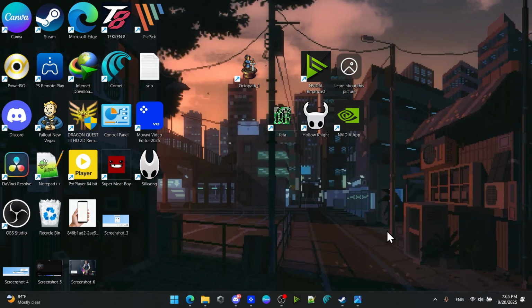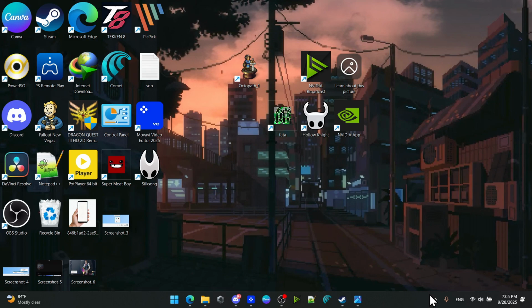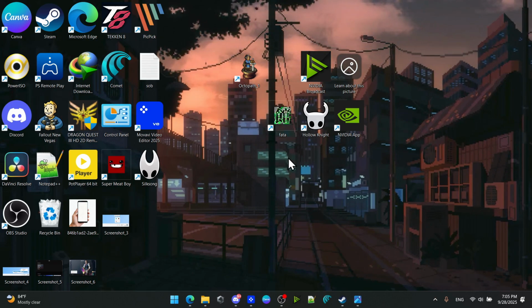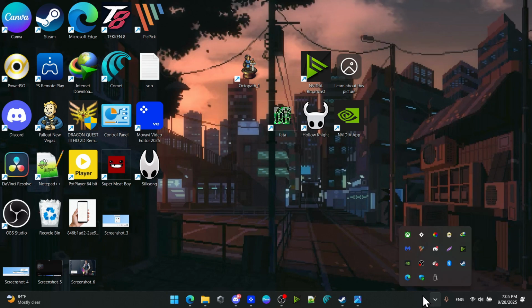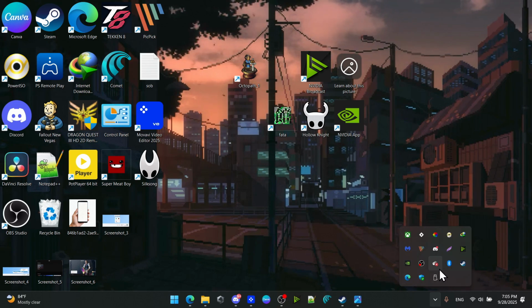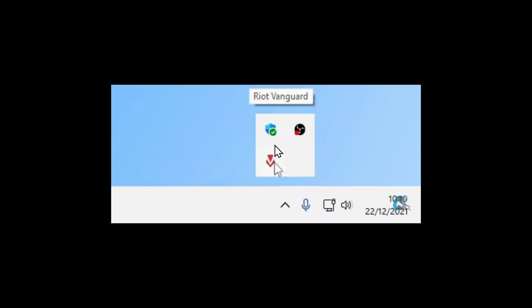So if you have Vanguard anti-cheat installed and you want to uninstall it and reinstall it, the first thing to do is to open the Riot client. After that, you need to click on here and see if Vanguard client is here. If it's here, it will look like this. You can just click on it, and now you can just click on more and click uninstall Vanguard.